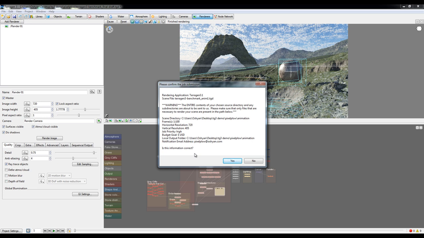All right, so the next step is it's going to look in that folder I've specified. It's going to archive all that information into a single compressed format, and it's going to send it to Pixel Plow.